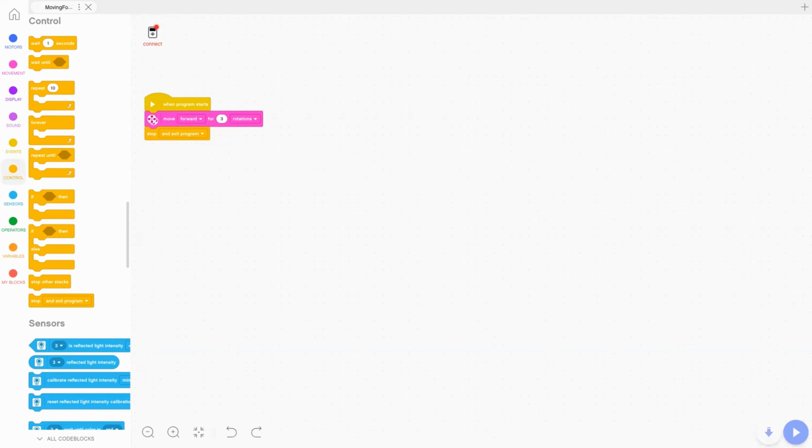Okay, so the next step is we're going to connect the EV3 to the computer. So first, make sure that your EV3 is on and fully charged. And then we're going to connect it to your computer using the USB cable or through Bluetooth.